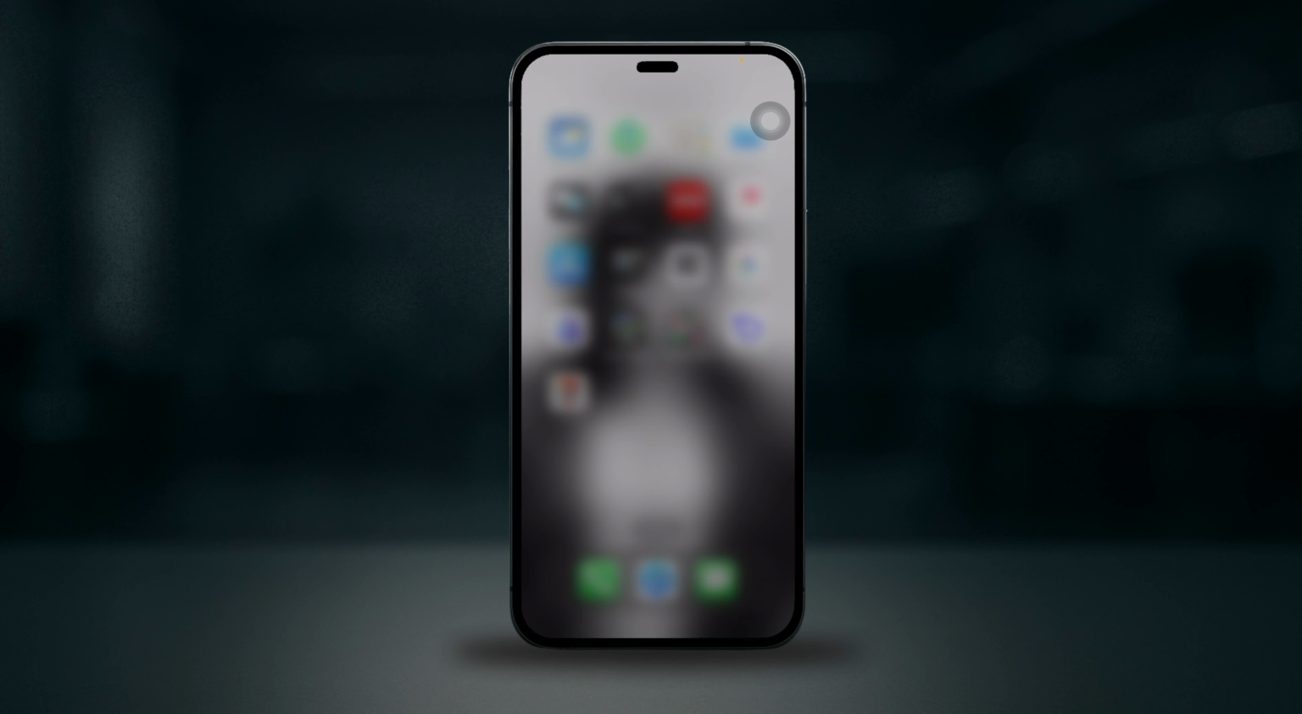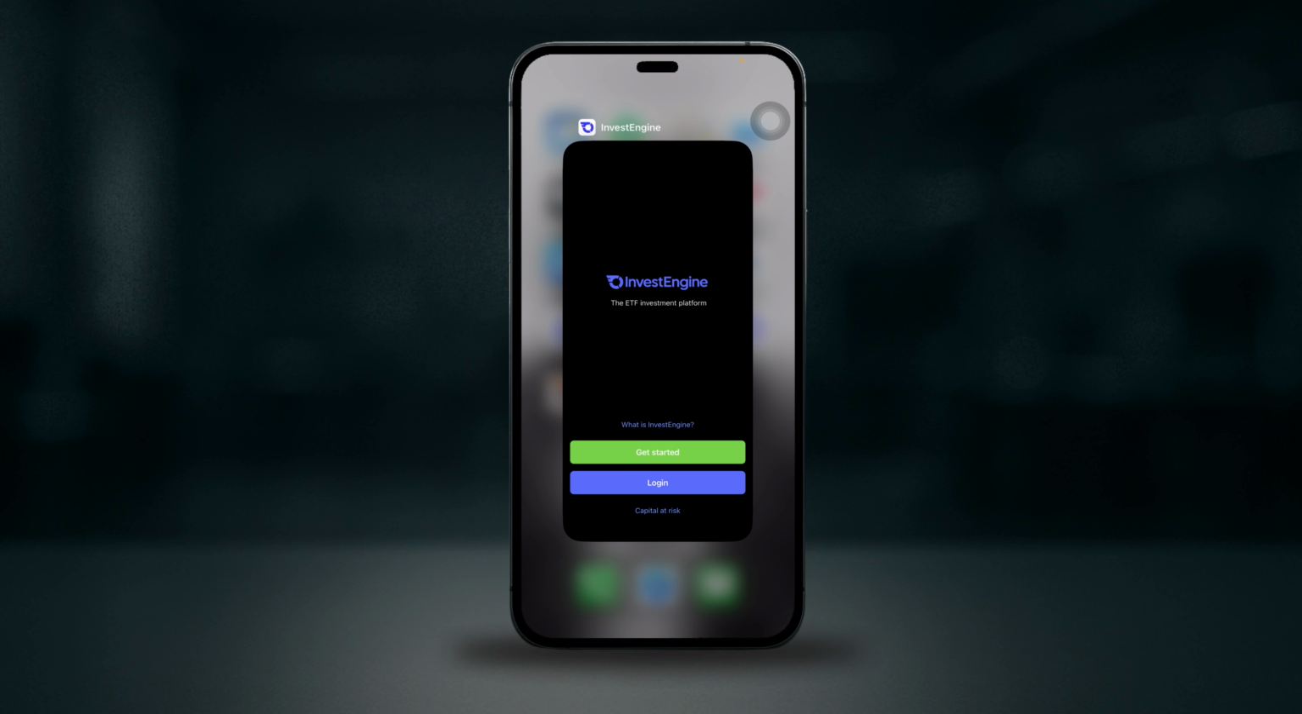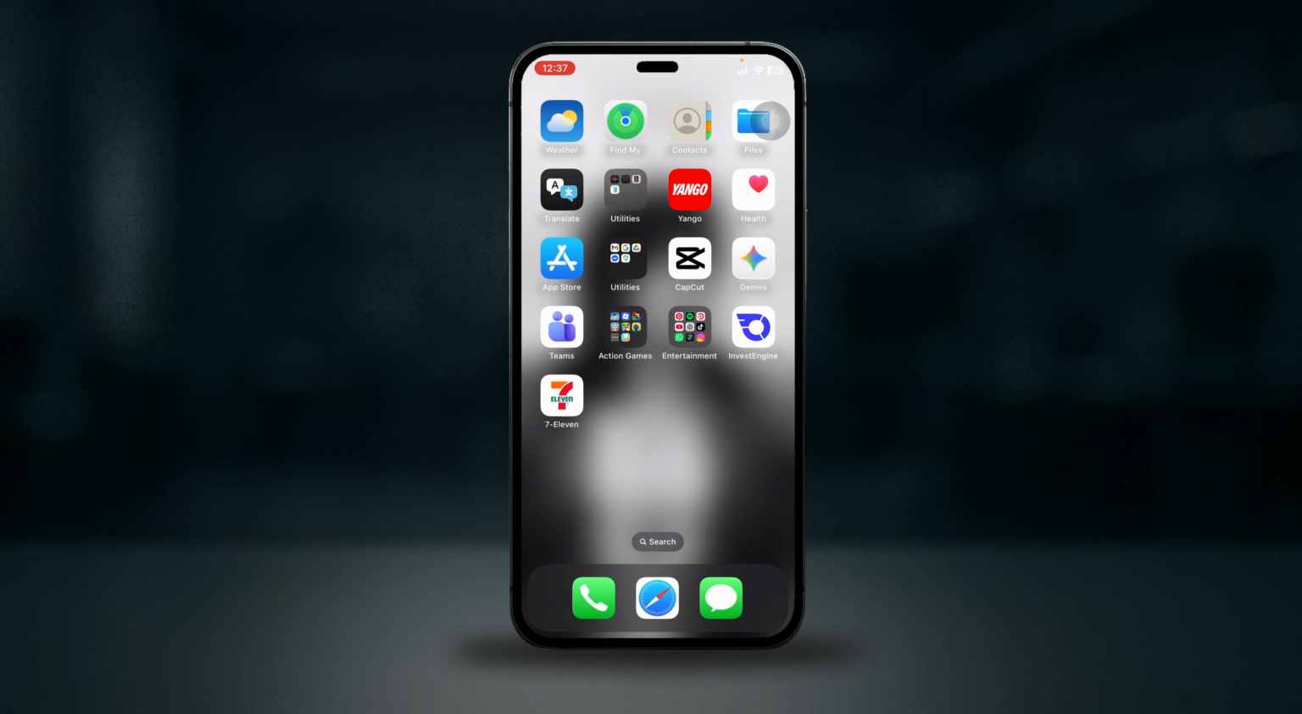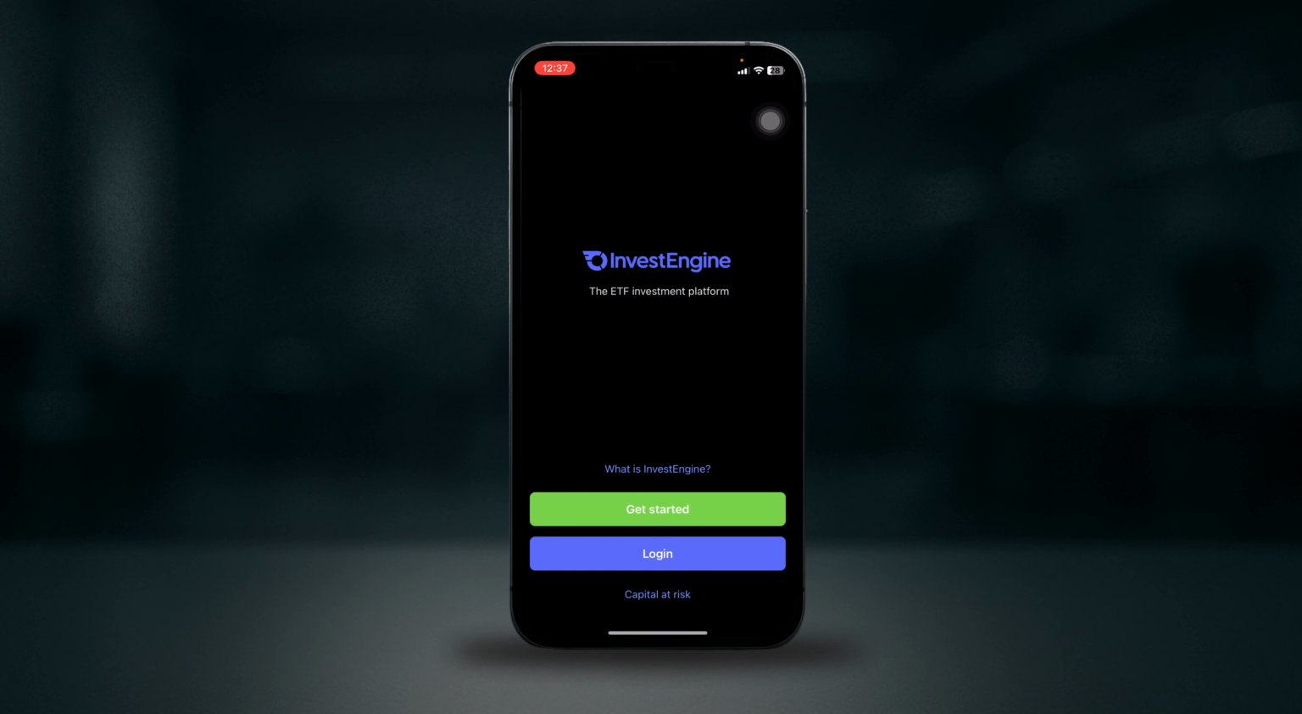Next, swipe up from the bottom of your screen. Look for the app, swipe it away, completely closing it. Wait for a few hours and then restart the app. This refreshes the app and fixes any temporary loading bugs.